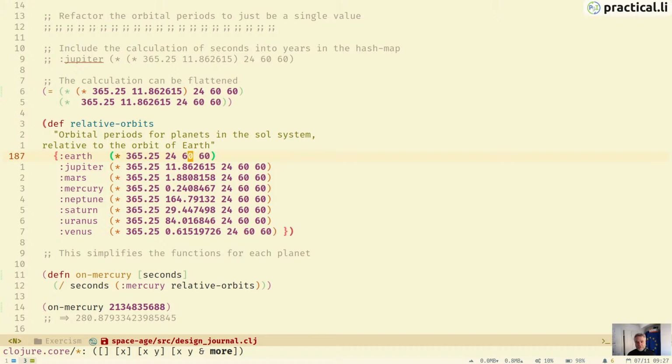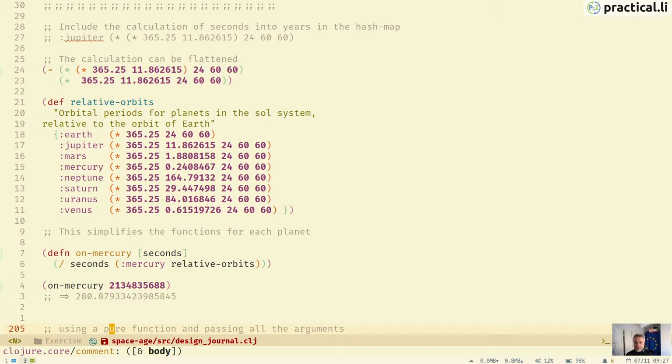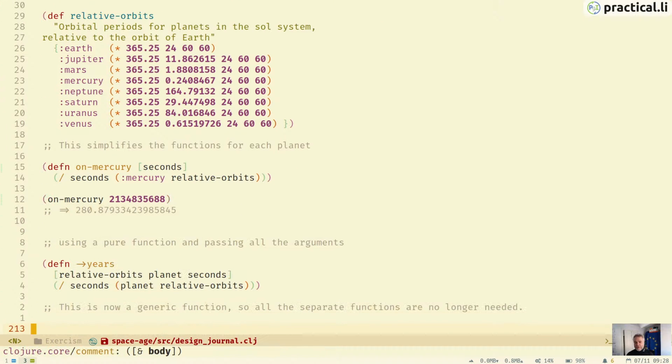So we could have a function that just returns the relative values, which returns a hash map, and then we use that hash map with a single function to calculate what's relative. That would be quite nice. Where do we get to? Oh yes. So if we do have this, then we can just use the relative objects to divide Mercury, and so it makes our functions a lot simpler. And we get the same results there as well.